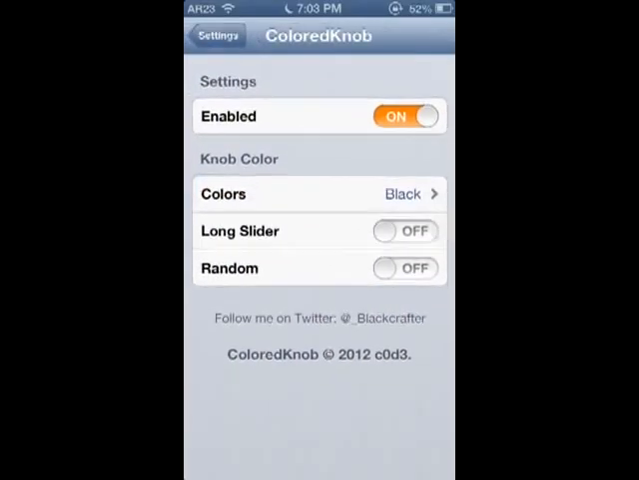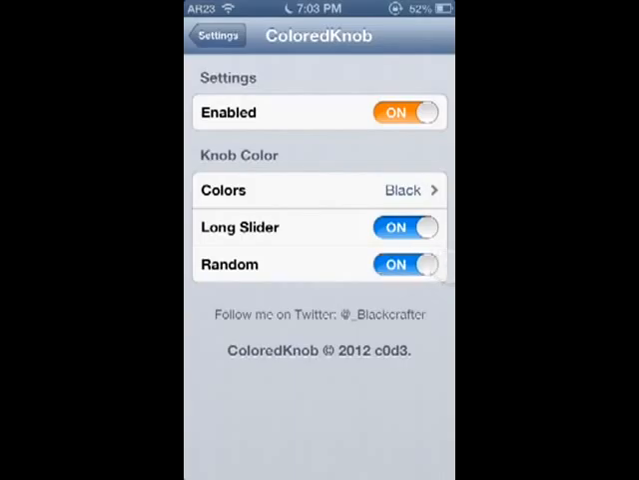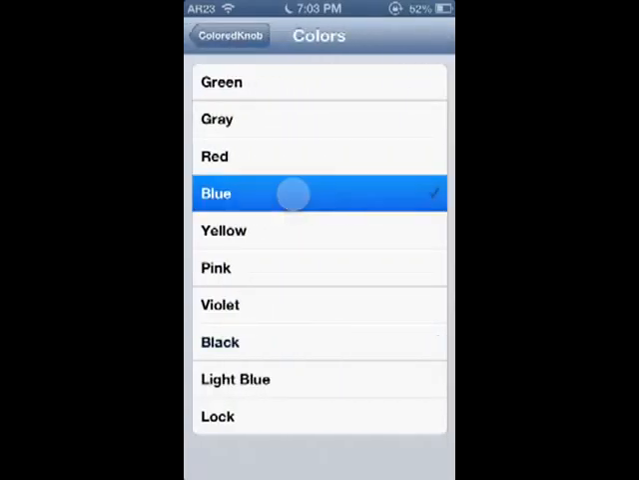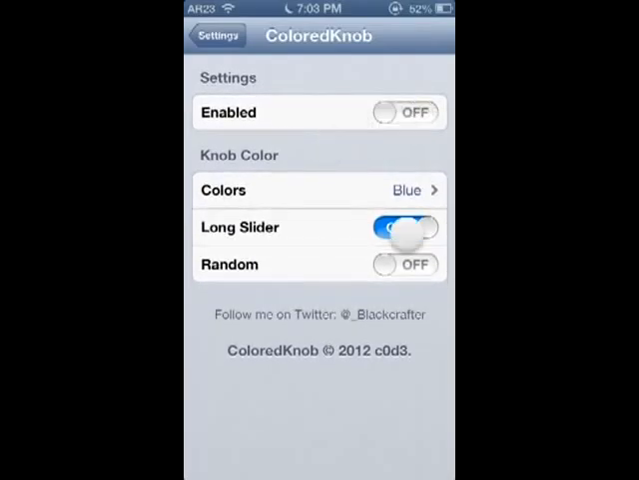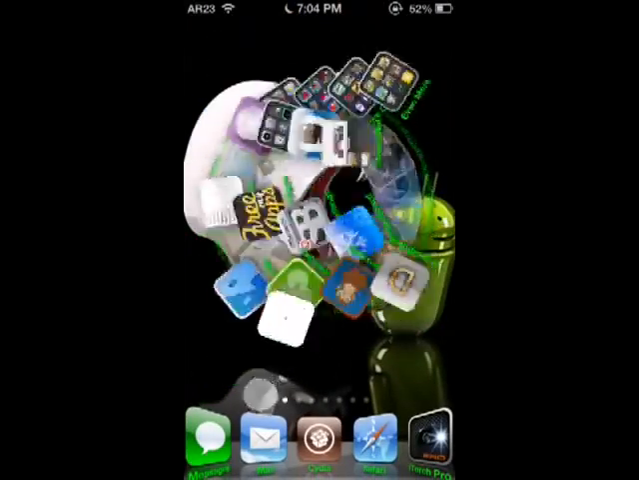You can also put a long slider. This is slightly longer than the other slider. And random. It just keeps randomly changing colours all the time. But I don't use that right now since I have a theme installed. So, yeah, but that's for free from the Big Boss repo.